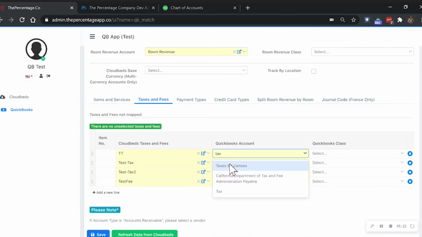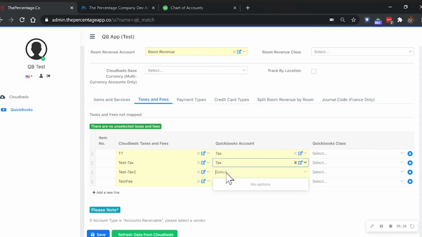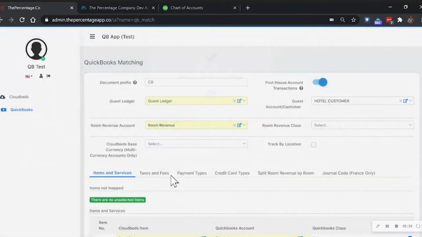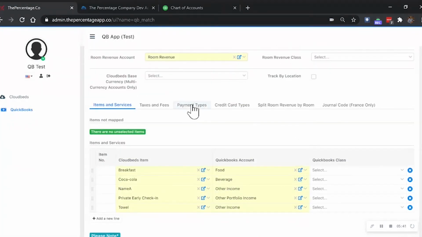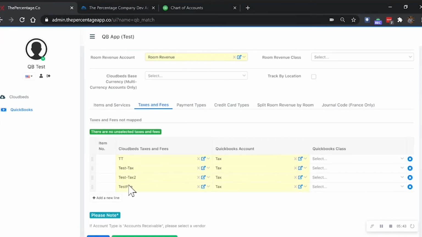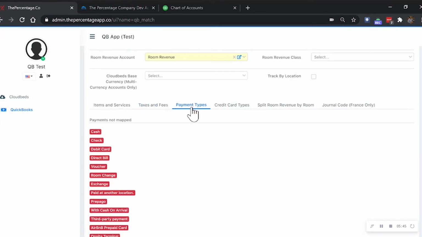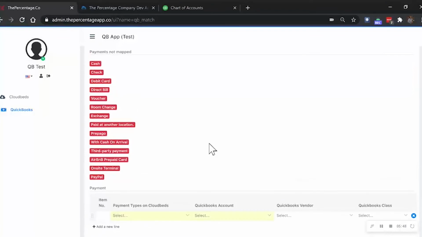Here you can select the tax account. For purposes of the demo, we're simply going to map them to one tax account. But again, depending on the level of detail you wish to see in your accounting, you can map them as you wish. Taxes and fees are showing as green. The next tab will be payment types.